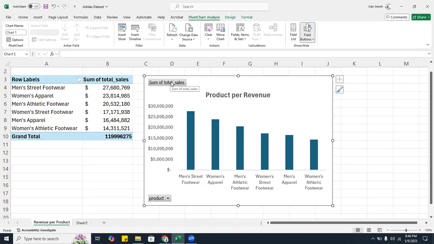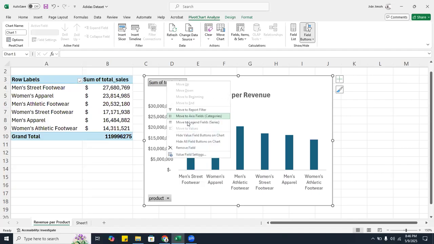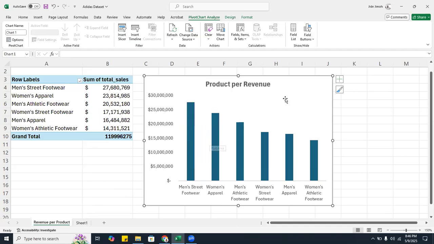Where my mouse is currently, this one and this one, where it is writing sum of total sales and products here, they are field buttons, and you can also get rid of them so that you have more space for your chart. You can get rid of them by right clicking and choosing hide all field buttons on chart, and then I have more space for my chart.